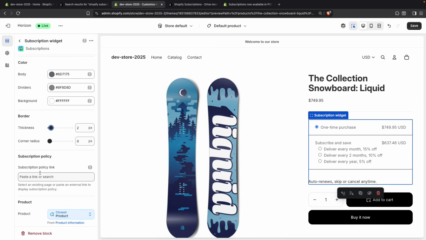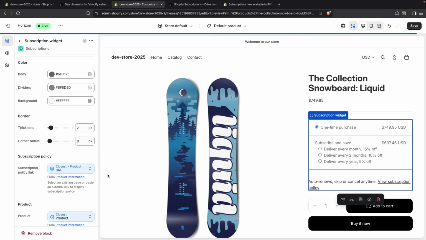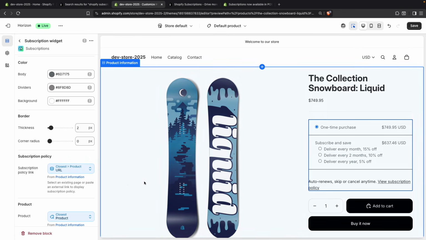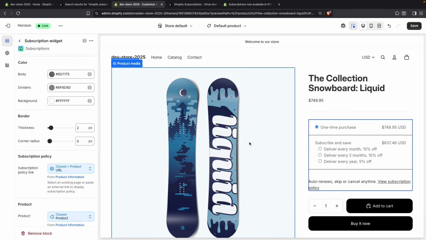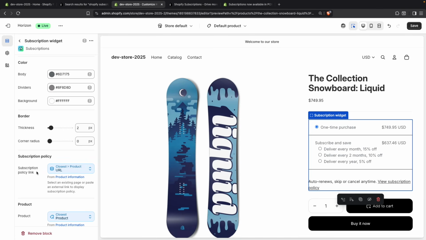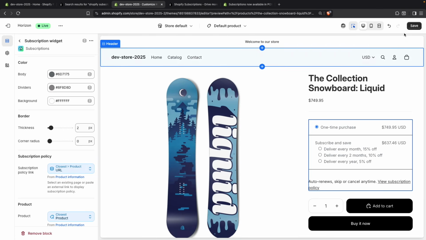Also, I can add a subscription policy link. For example, over here, I connected this to the product URL as an example. Obviously, if you have a subscription policy link, you will actually link to that over here. And then we can save.